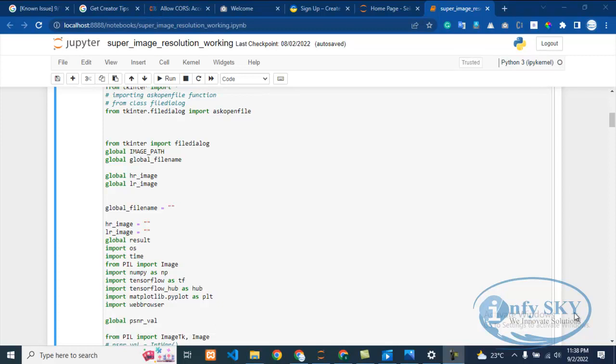So today we are seeing two parts for super image resolution. The first one is where I have shown you what the super resolution process is. Then in the second part, which I have named part 1, I have told you how to install the libraries, because these are the needed libraries for this project. I hope you have already installed these libraries.